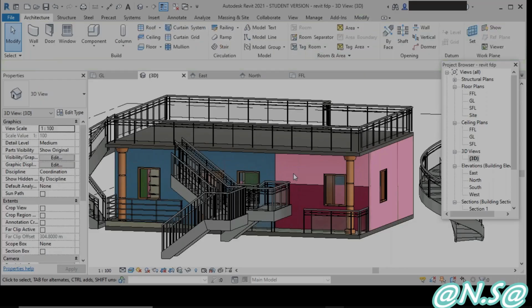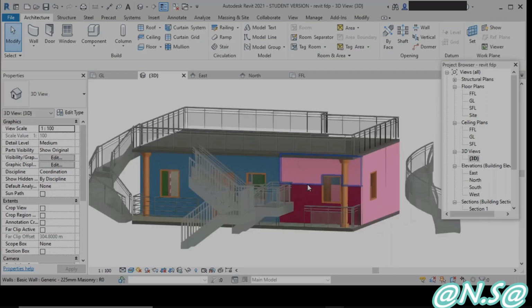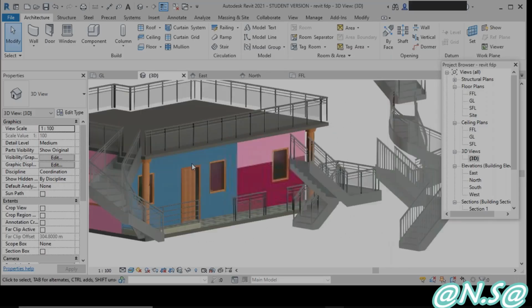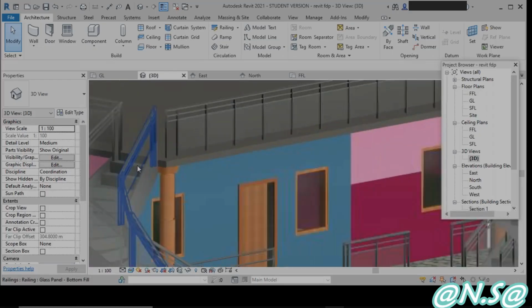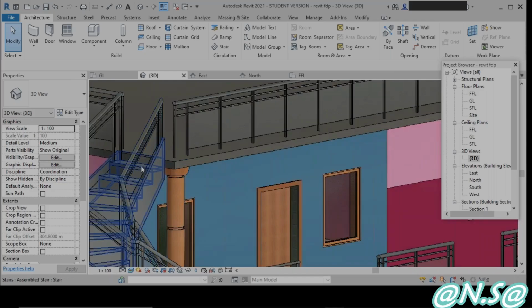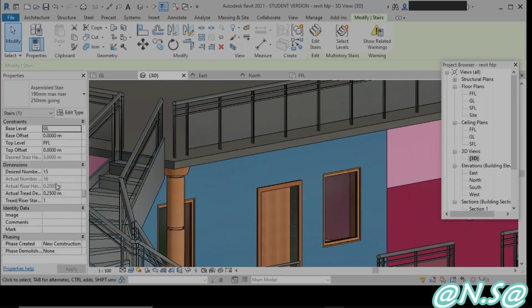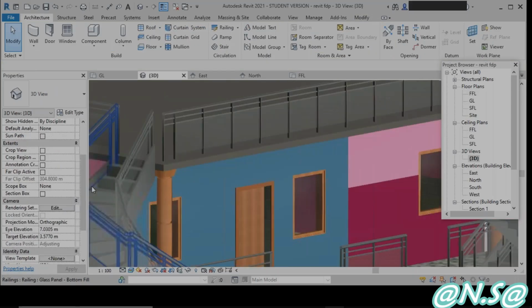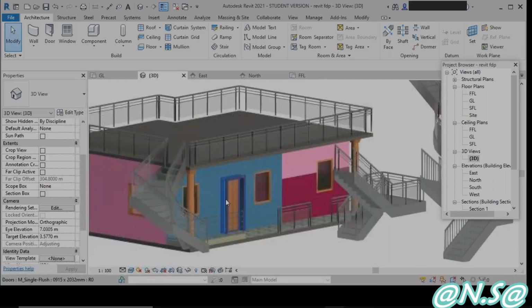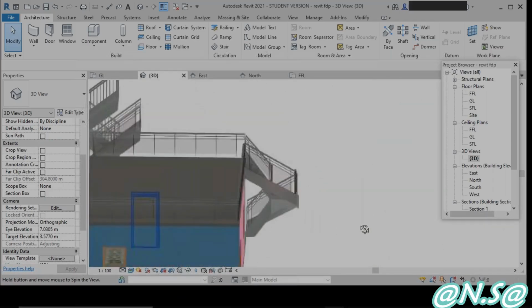You can increase or decrease the number of stairs as per our requirement. Now look at this, we have the stair exactly attached to the roof. Earlier we had a little gap there, so I changed the number of stairs to 15, so that it increases the riser height and attaches exactly to the roof.